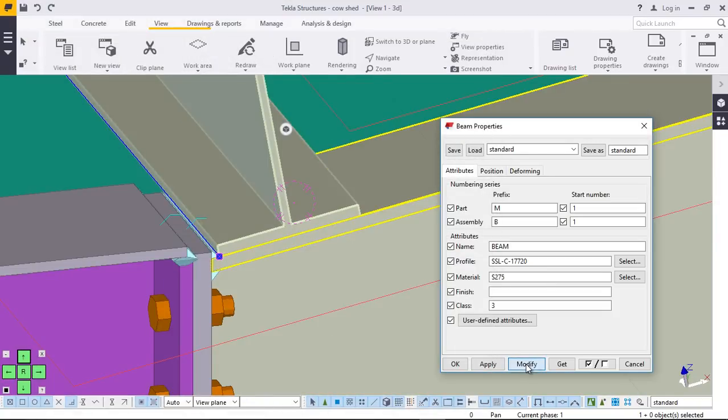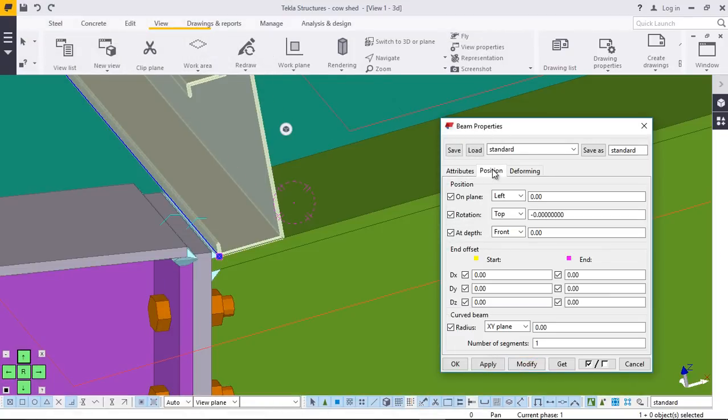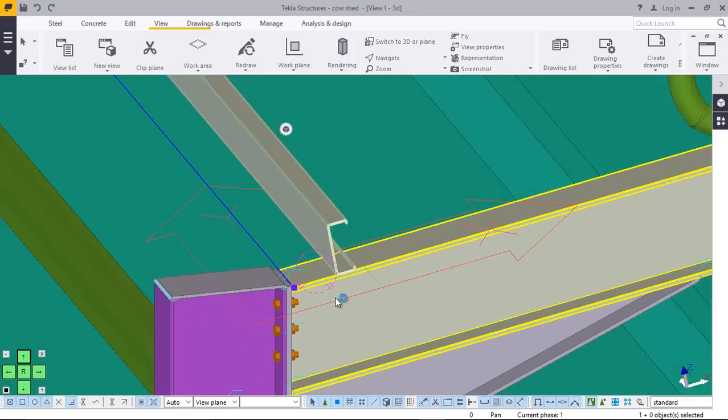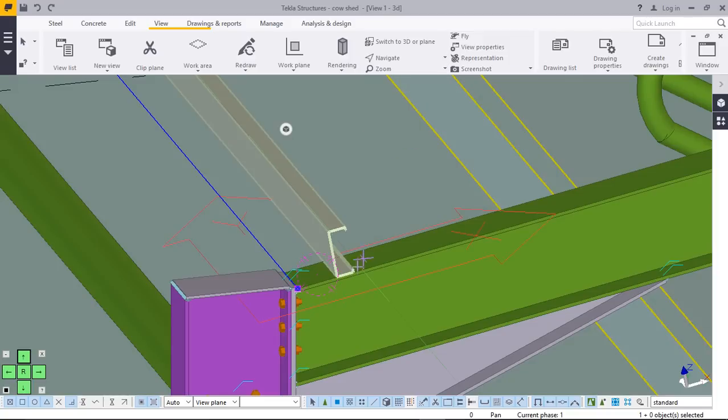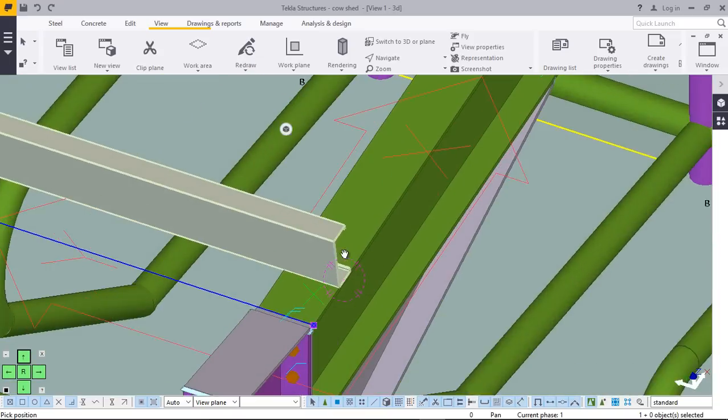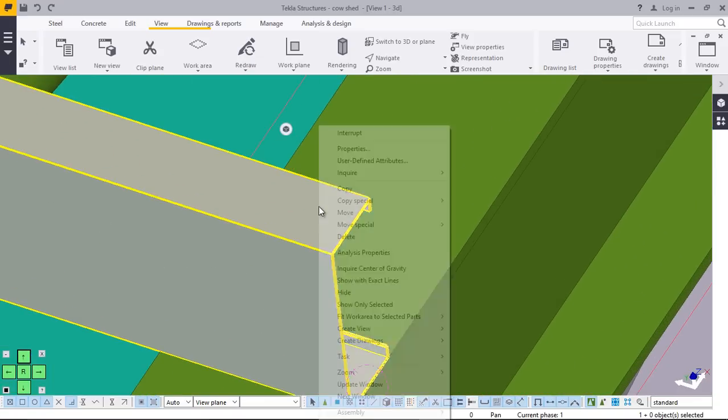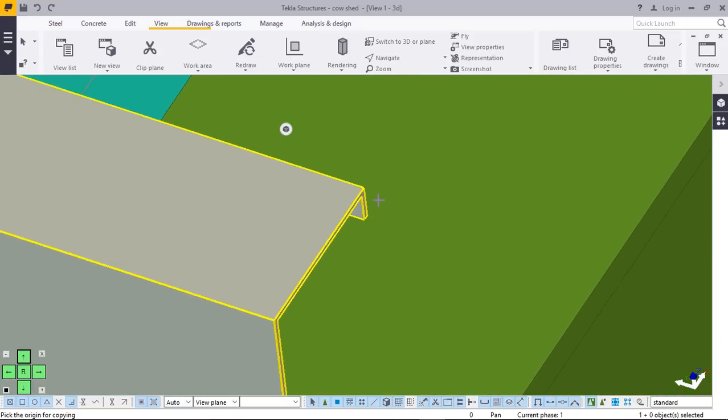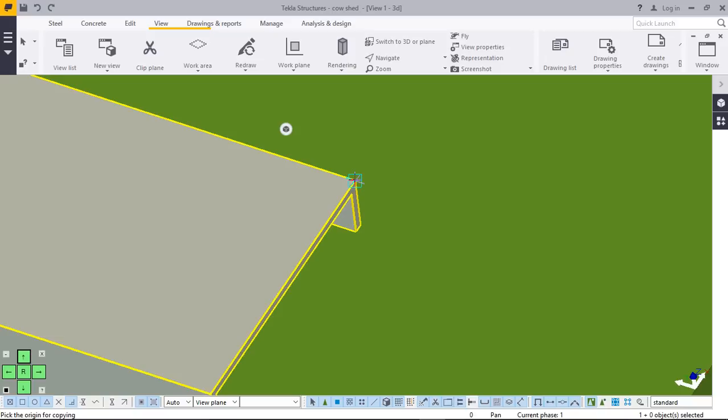Do the same here, but prior to going ahead, we'll give this below. On plane, we'll give an offset of 150. We'll apply that and accept. Right click, copy from this spot.